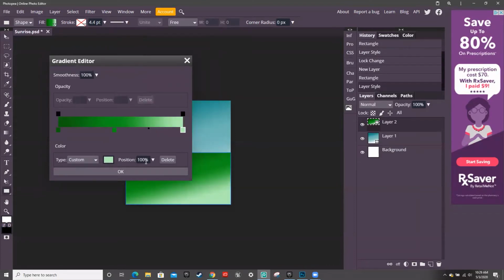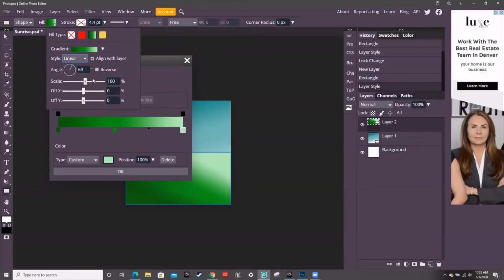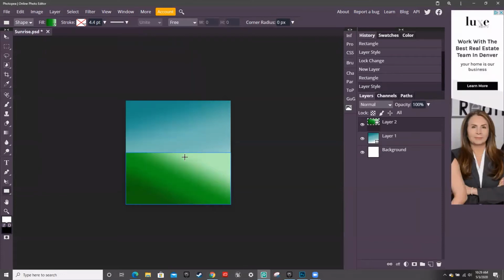So once again, I can press OK, or I can change the position of it if I want to, so it looks a little bit more like grass, so the sun looks like it's reflecting on it, which I think I'll do. I can change it to radial, I can change it to angle, you can see what's going on, but I'm going to stick with the linear, and I'm just going to press OK. So this is my foreground, and this is my background for my sunrise, sunset.